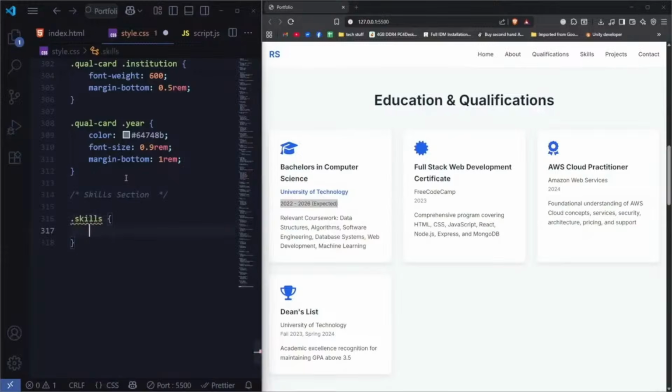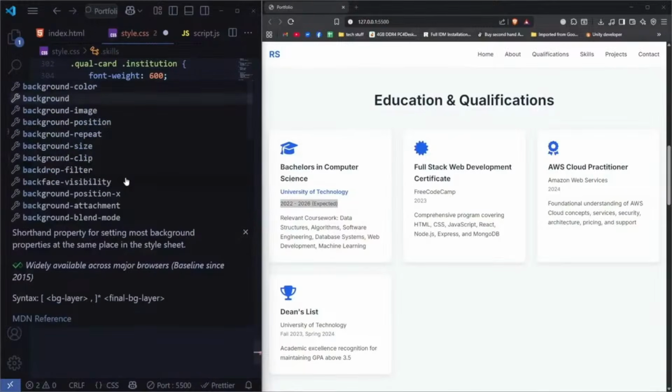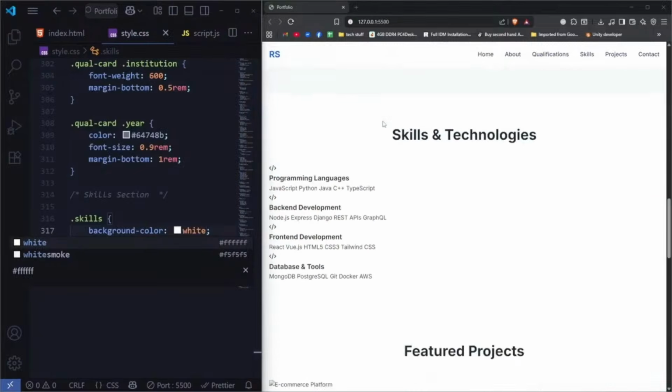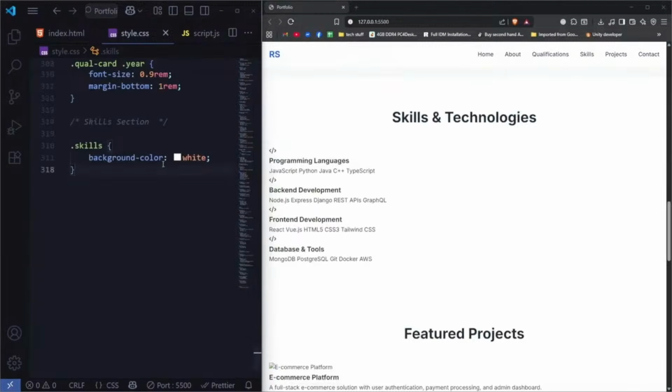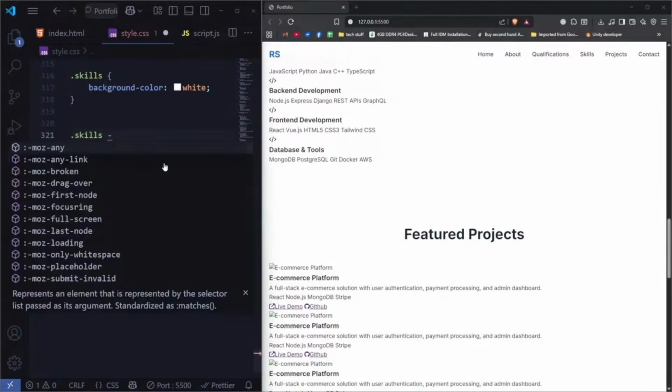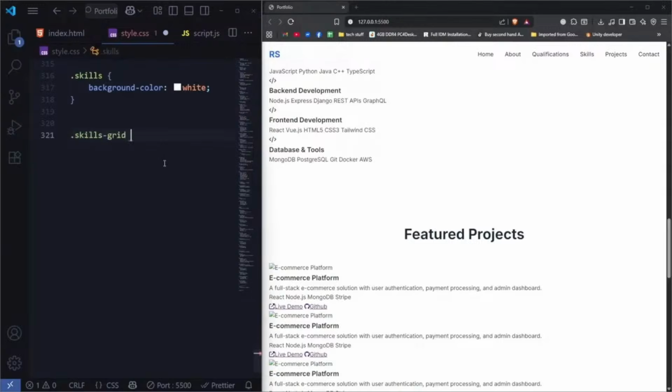I'm going to call the skills div. I'm going to do background color to white. Again, we did gray for the education section. Now we'll do white for the skills section. So next, what I'm going to do is skills. I'm also going to do skills grid. So we're calling the skills grid.